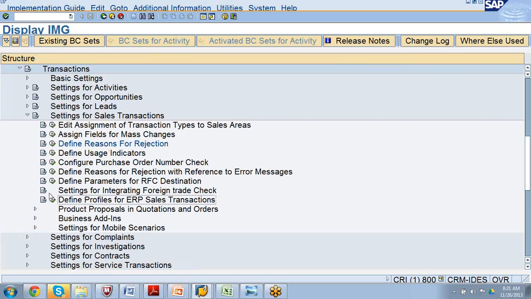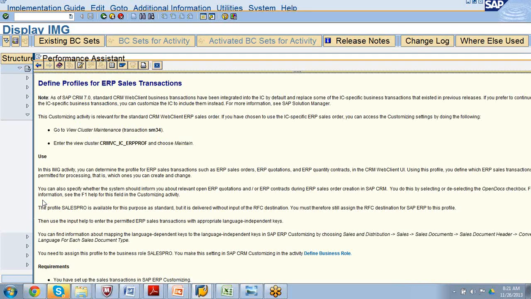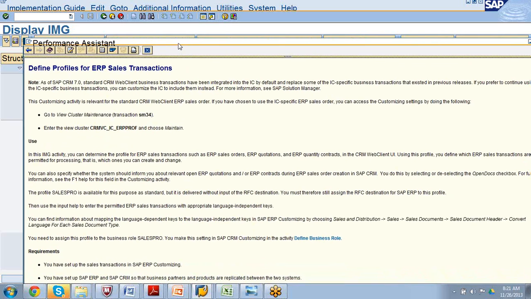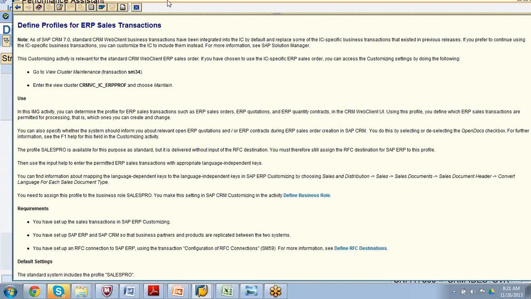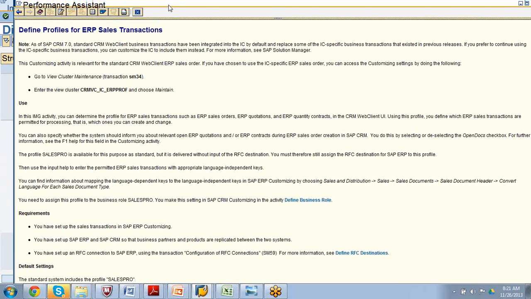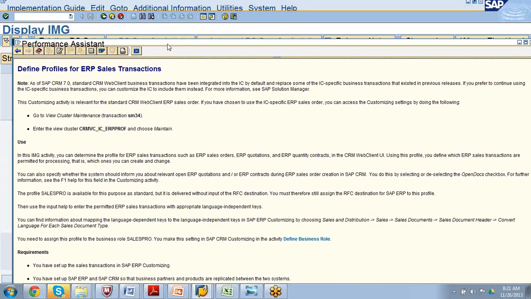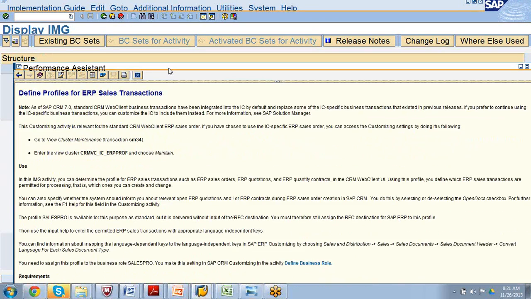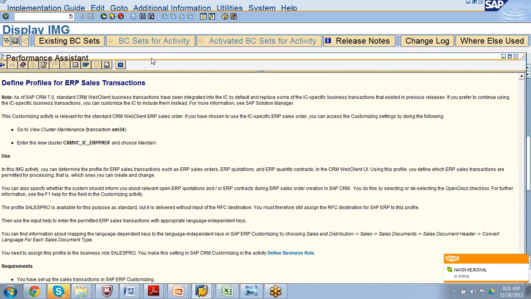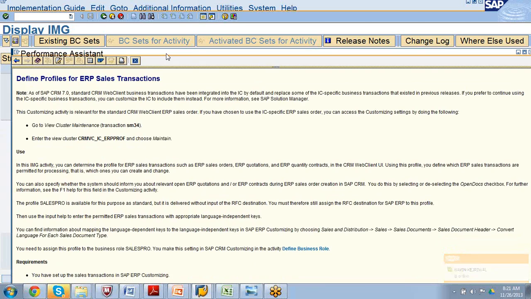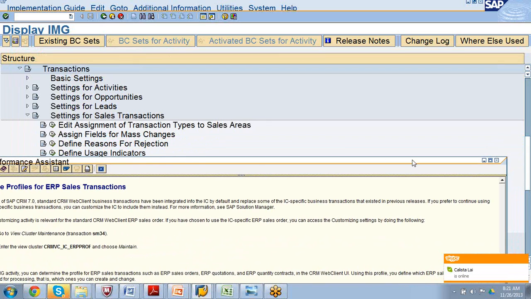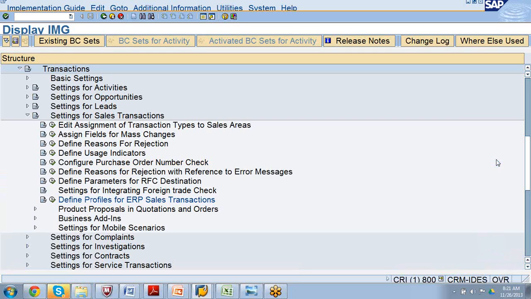Then define profiles for ERP transactions. Here you write this. Right. This setting will help the interaction center business transactions relevant to CRM web client ERP sales order. Suppose if you want to create an ERP sales order from an interaction center, these profiles are to be created.